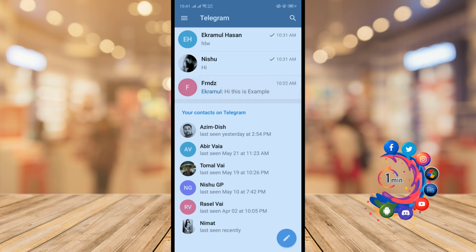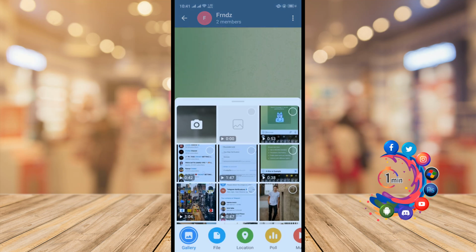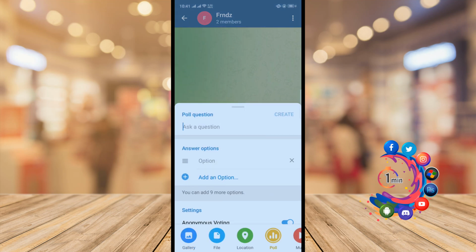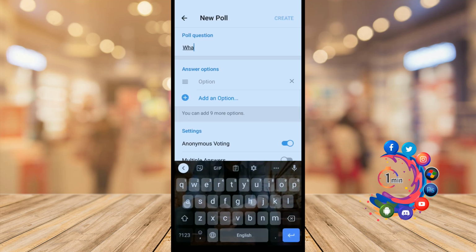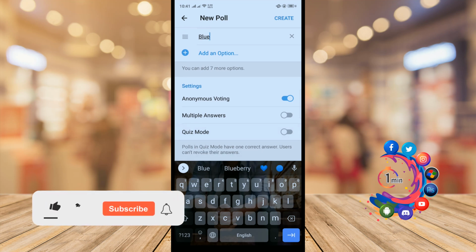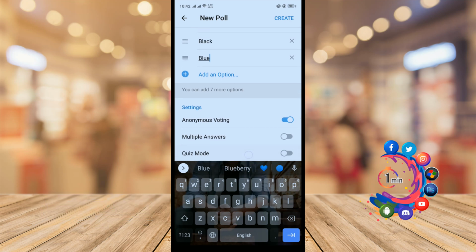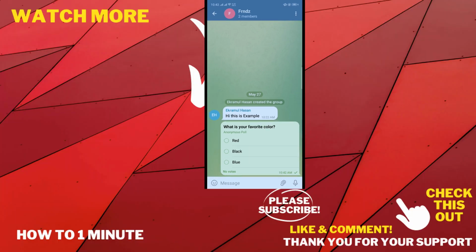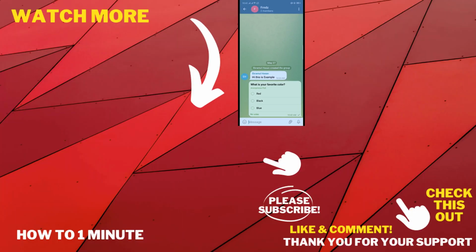So I'm going to open my group here and click on this paperclip icon, then click on poll and give the poll question here. And give the answer options here, and to add another answer option, click on add an option. And you can turn on anonymous voting or multiple answers. You can turn on quiz mode by clicking on this option, and now click on create. And here you can see I've successfully created a poll on Telegram.